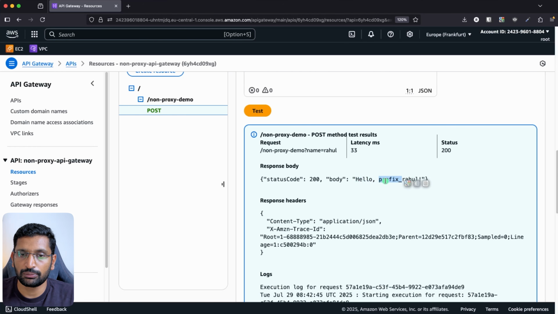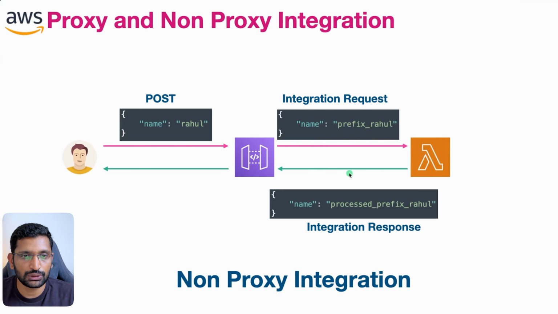This is the prefix which we have added as part of the request header modification. So now you can see from here, this is the part which I was mentioning. This part has been modified and we are getting the expected result.